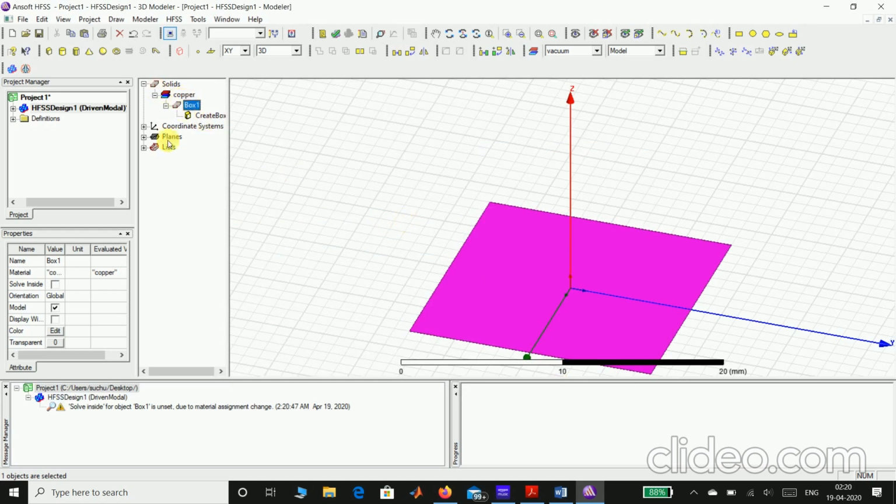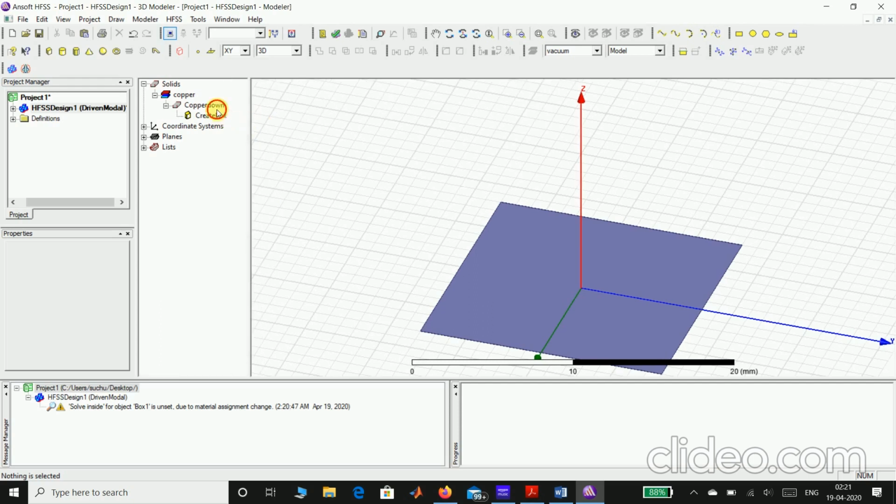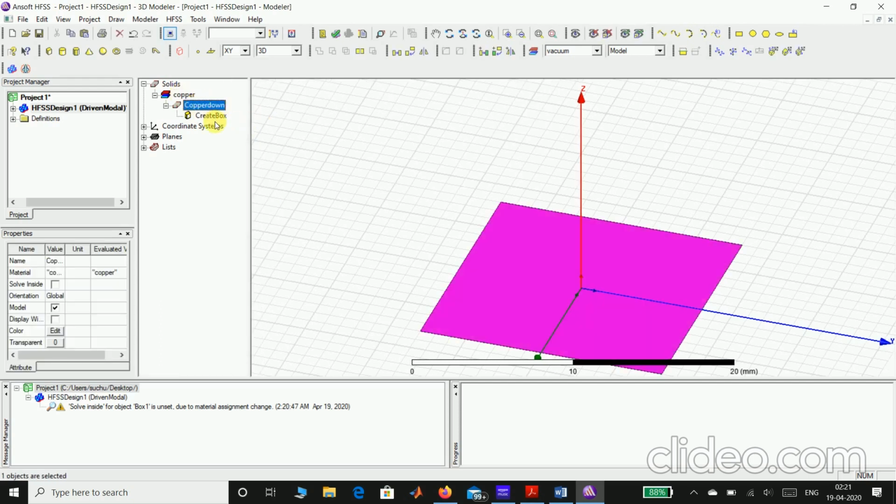Just for your reference, name it as say copper down, and don't use space because it may throw an error. So copper down, just for your convenience, we name it; it does not change any properties. The properties change by assigning the material, not the name. Okay, so now everything is good.